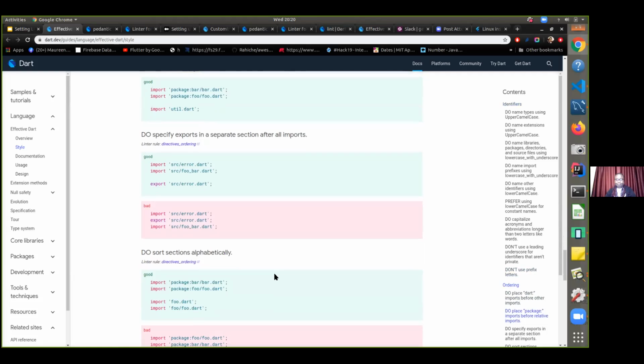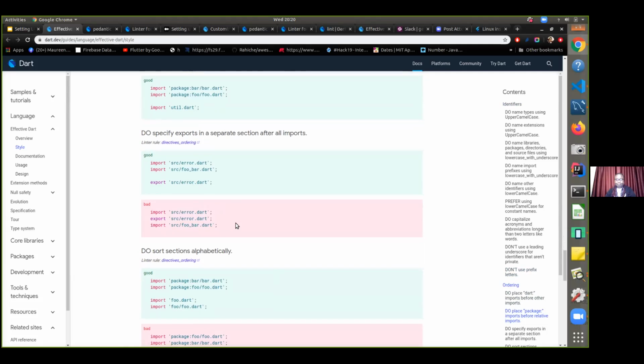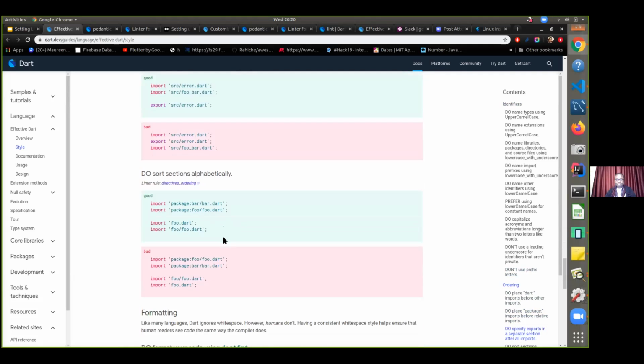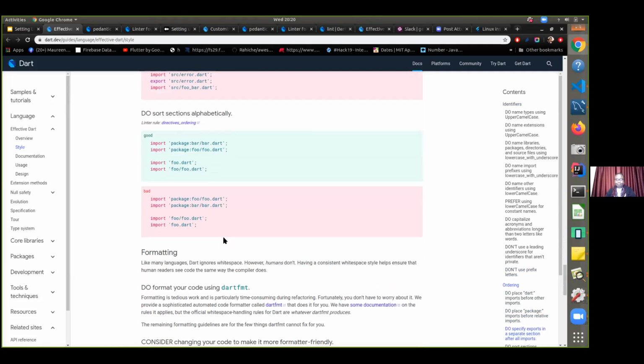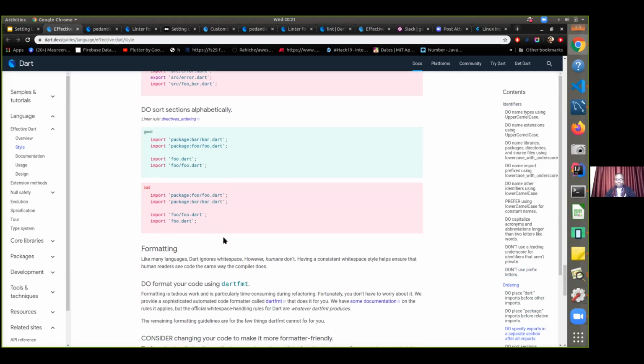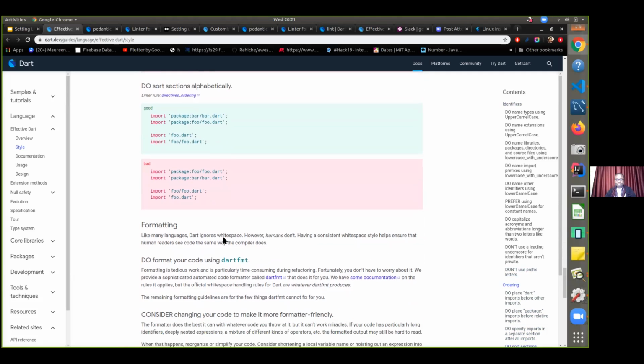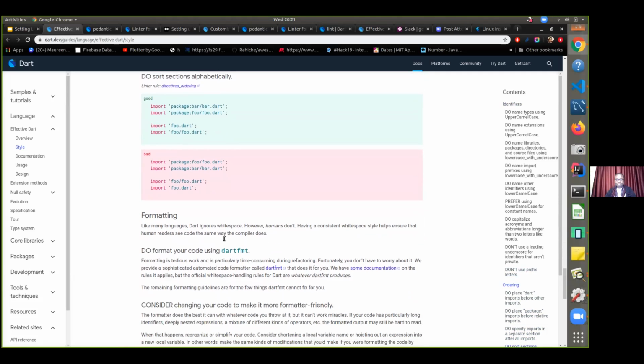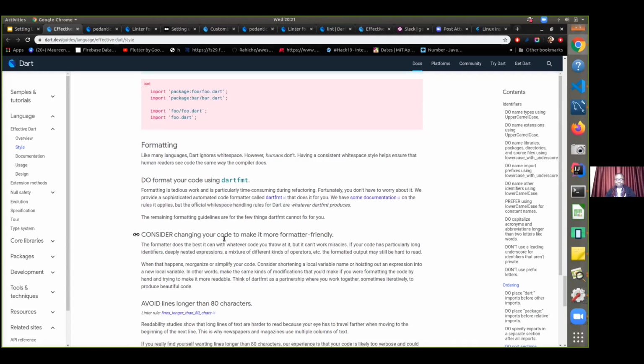So this is a bad way of doing it. You see, it's mixed up. We have this import and we also have other imports. So it doesn't really make sense. And it's also good to sort it alphabetically so that when you're looking at it at a glance, you know that this is how it goes. So that's what you can also consider doing.